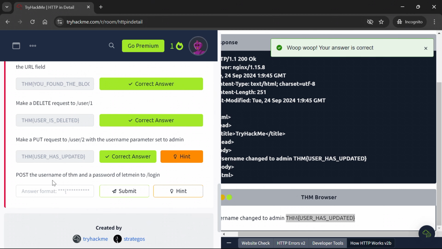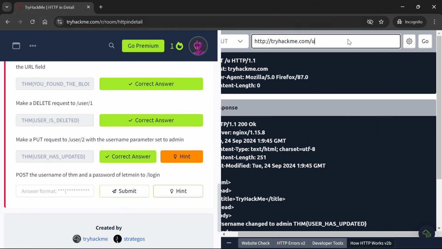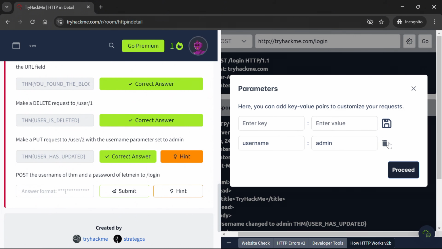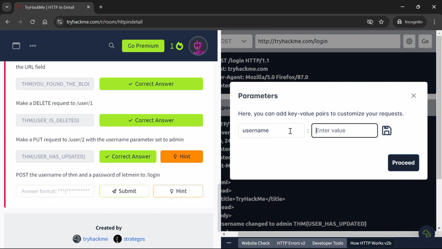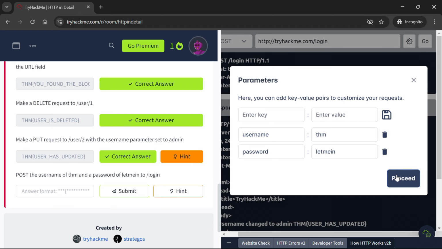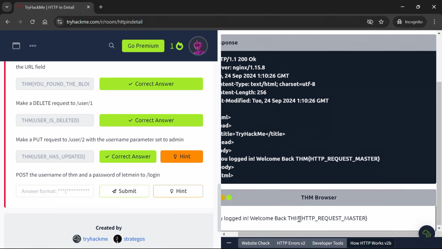And finally, make a POST request with the username thm and password let me in to /login. So let's change the path to login, the request type to POST, and here let's delete the previous username. Let's have our new username, which is thm. Store it with the password of let me in. Save that as well. Proceed and finally send the request.